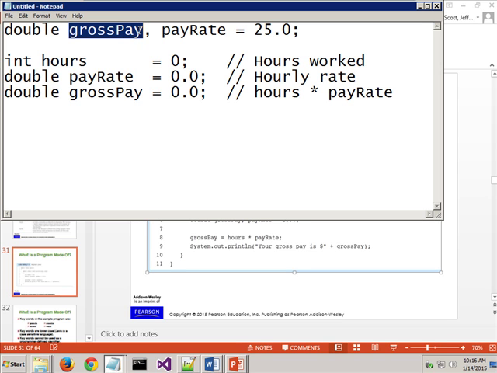So gross pay, these are variables. For variables, if you run words together like this, the first word is all in lowercase. Then as you add other words to it, the first letter is capitalized. Again, that's referred to as camel casing. That's kind of the standard as far as how that's done. So I'll expect you to do that.